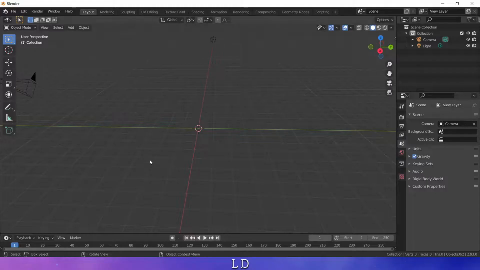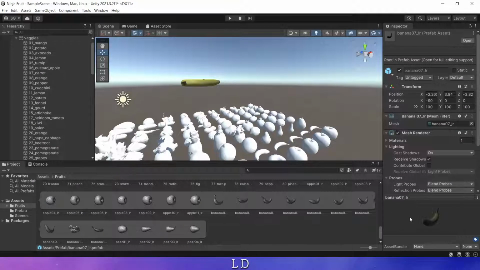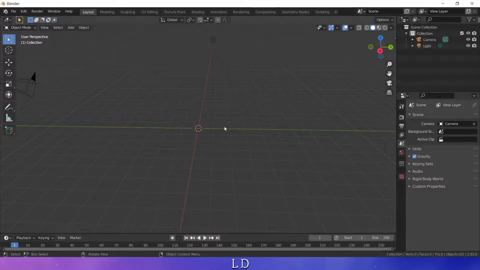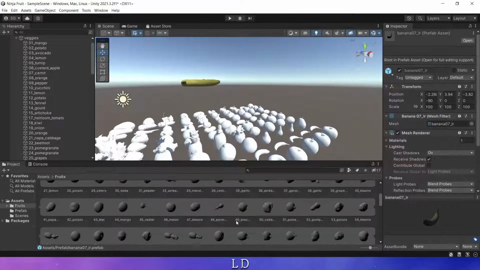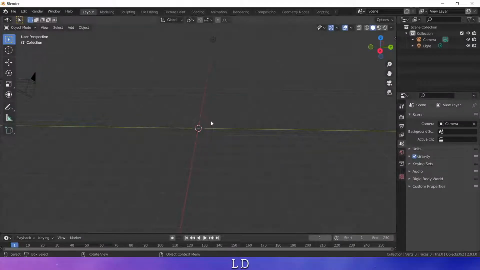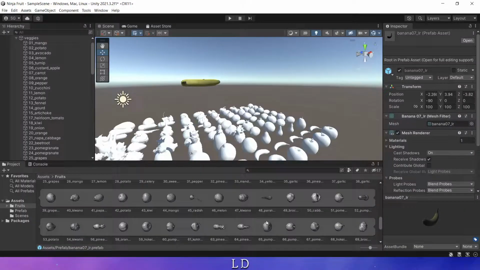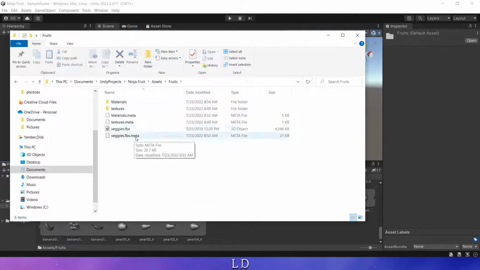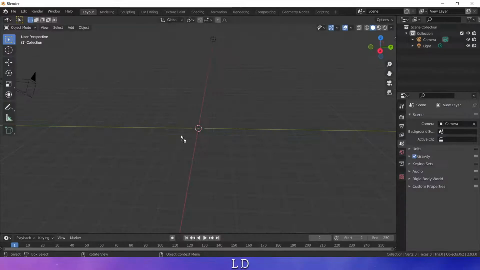Maybe I can just drag it here. Maybe no. So does it mean I have to bring it all together with all the other ones? I guess so. Or maybe it's just because I'm dragging it from Unity. Or not, I don't know.